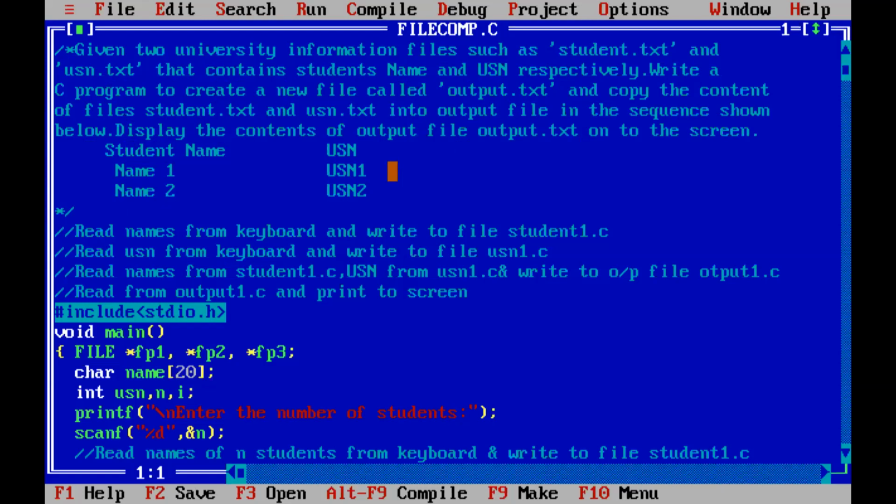Now, there are two ways of doing it. One is you can save the names of the students in one file, that is, you can pre-create the input files. That means the input file is pre-created and then you write to the output file. You can create two files, one is student, another one is USN, store the student names in the first file and the USN in the second file. So you are pre-creating the input files and then reading from them.